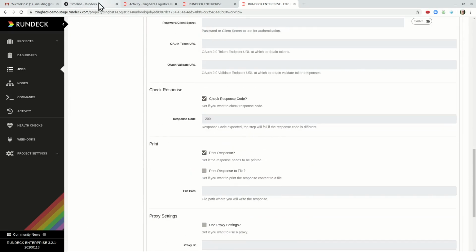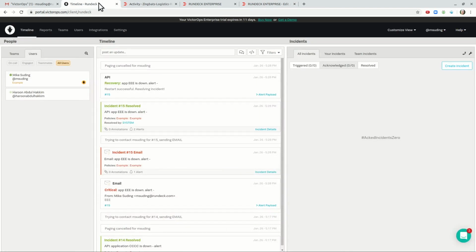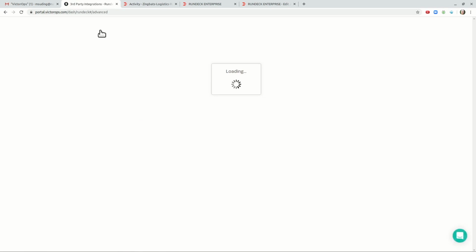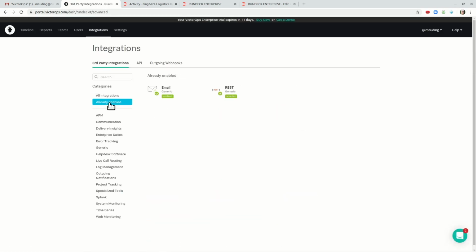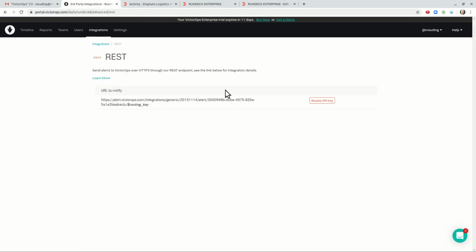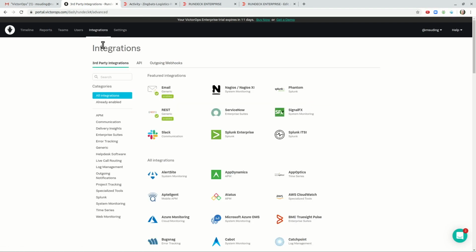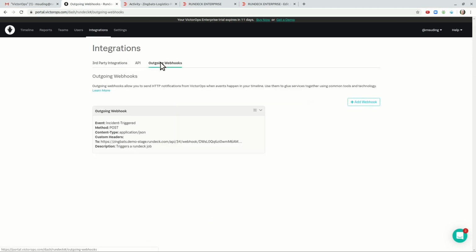So now let's take a look at the configuration in VictorOps. If we click on this menu here to go to integrations, we can see a list of all the integrations. And these are the ones that are enabled. This email one is what I used to create it. Over here is the URL that we put in Rundeck in that job, so it knows to post it back here. But also, we go back to integrations and we click on this outgoing webhooks.